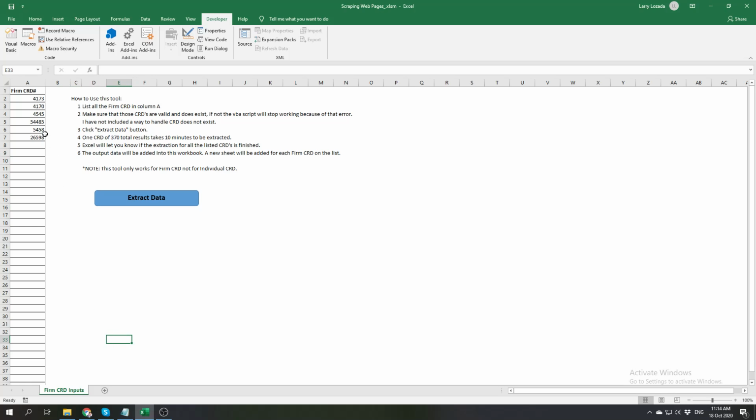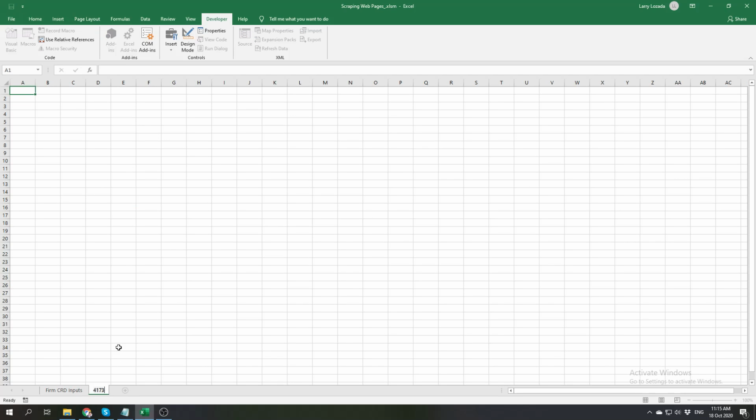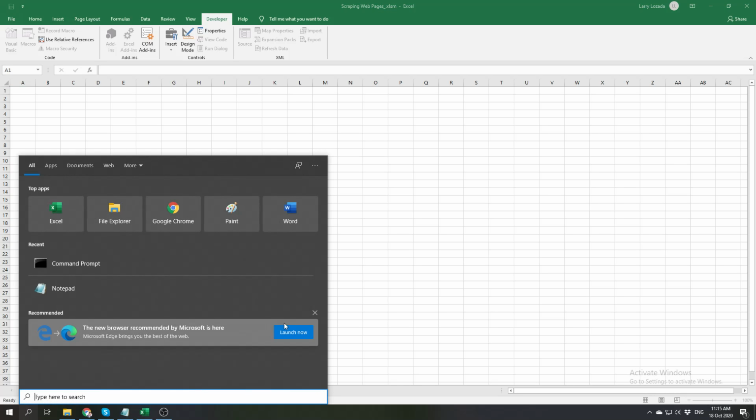Okay, after deleting those sheets, it will take the first number from row 2. It will take this one, 4173, and then add a new sheet for that. And then it will launch Internet Explorer.